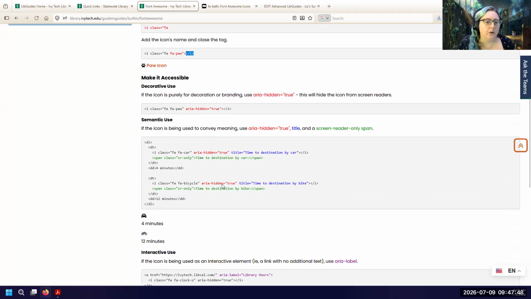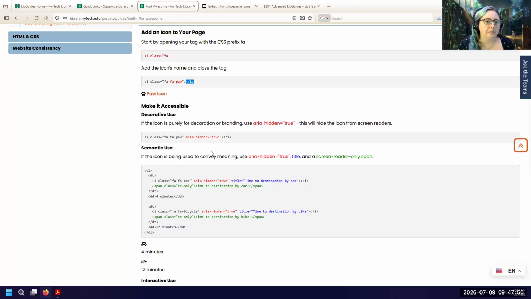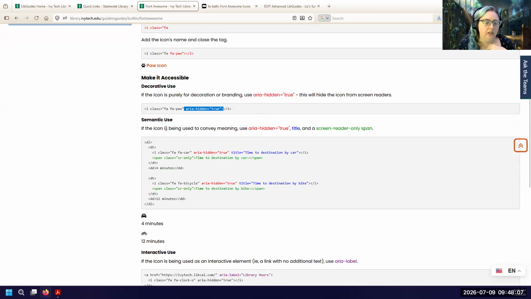And then the next part of the code is accessibility. Most of them by default have the aria hidden equals true. And this hides the icon from screen readers so that screen readers don't read the icon. They just read the text of whatever you have next to it. Okay. If you need it to mean something to screen readers, you add extra code to it to make it accessible. Okay.